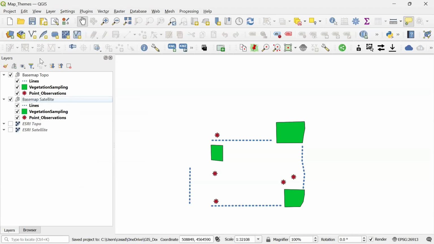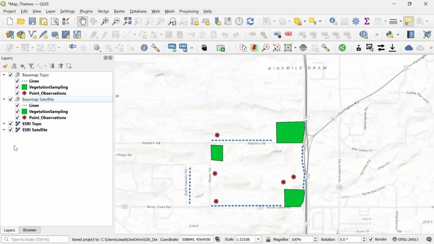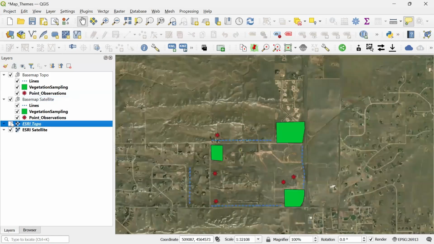I'm going to save my project right now. And now you can see the base map topo: we have lines in blue, green for the vegetation sampling, and red for the points. If I turn off the topo base map, you can see how everything looks in the satellite base map. I would say everything looks pretty good too, but if for some reason you see that the colors are not very helpful, especially when you are in the field, you can change the symbology.